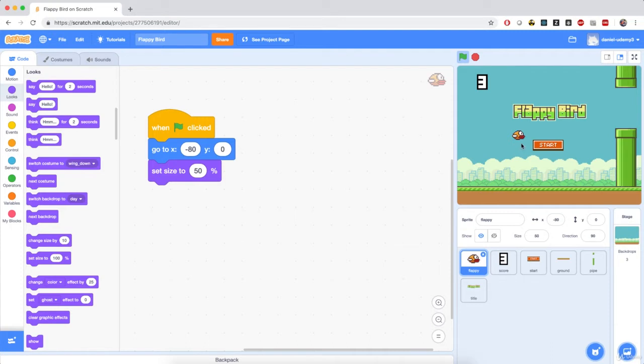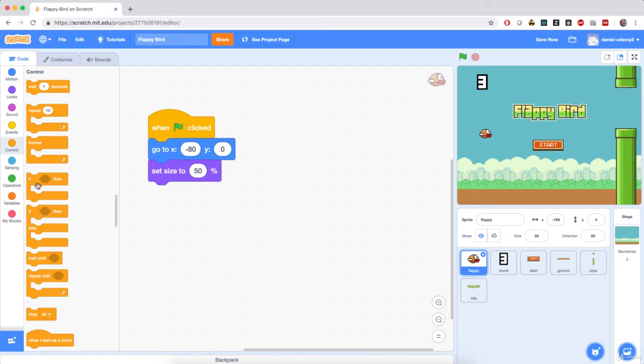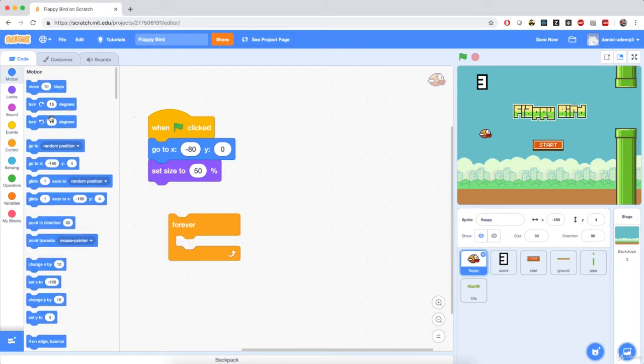Now, let's talk a little bit about what falling and flying means with gravity. So I'm going to stop the project, and I'm going to bring Flappy here on a more visible part of the stage. So let me do the following. I'm going to go to control, and I'm going to bring in a forever block, and from motion, I'm going to change Y by a negative value, say -1. What does this do? Changing Y by a negative value, you saw from the Pong project, moves Flappy down.